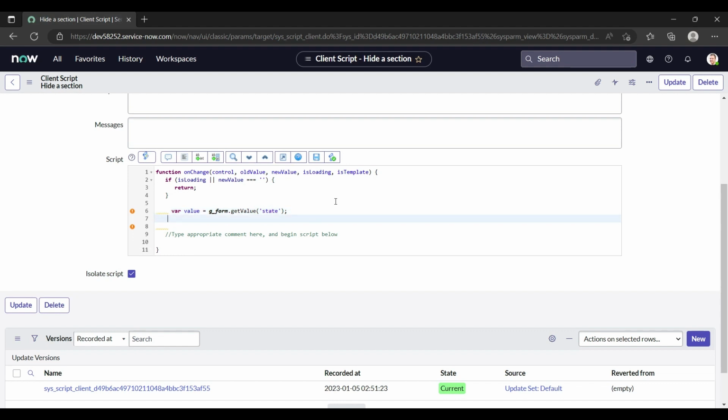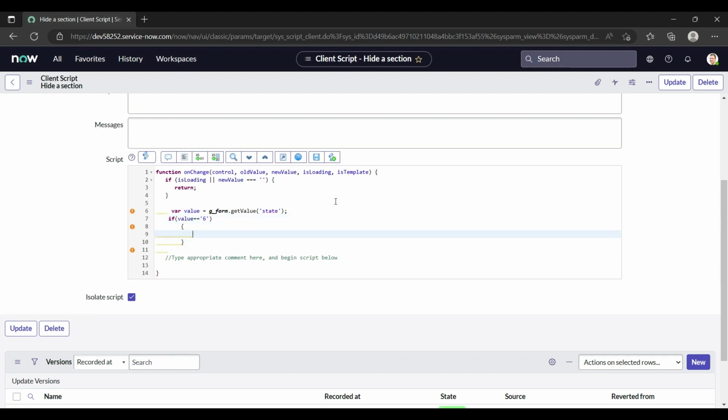Okay, so now if value is 6, then we have a function setSectionDisplay. So we are using the function setSectionDisplay. Which section do we want? We want test one. Test one should be visible whenever the value is 6.